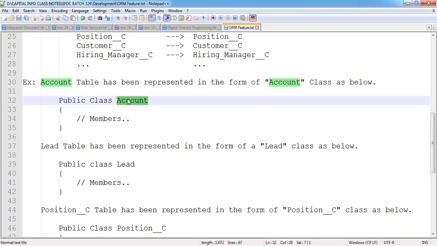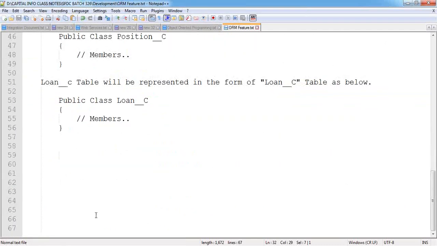Table contains what? Fields. It may be a standard field, it may be a custom field, whatever. Now, each and every field inside the table will be represented in the form of a variable. Observe this one. Whatever table that we have, the table is represented in the form of a class. In the table, whatever fields are available, every field will be represented in the form of a variable inside this class. Now, let me explain with an example.